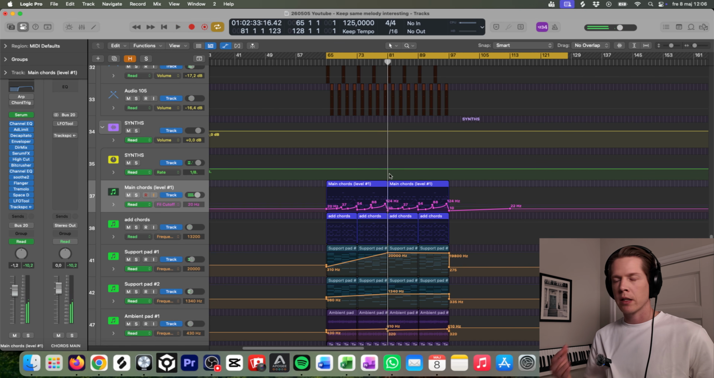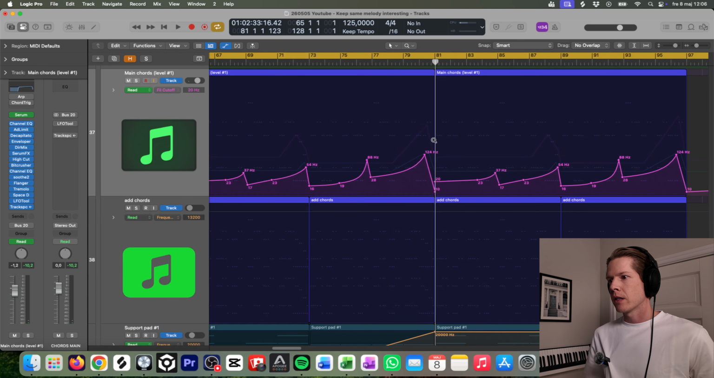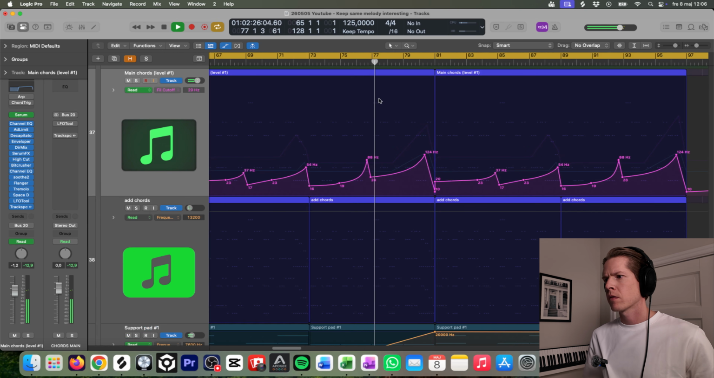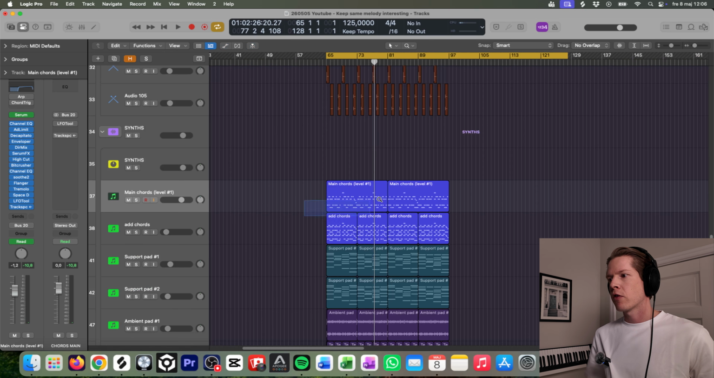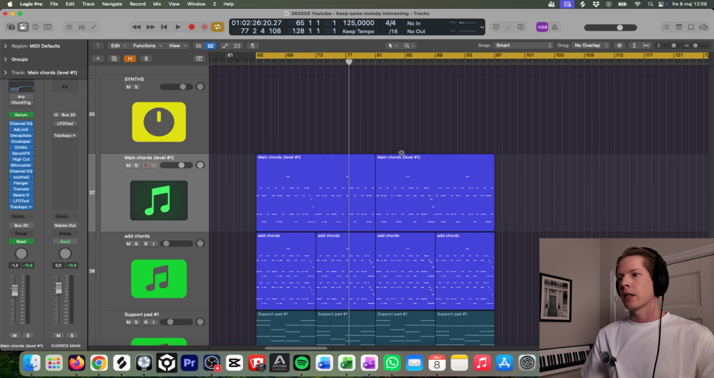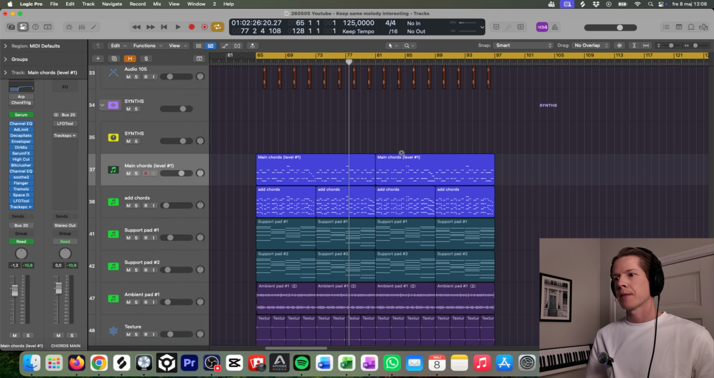You know, it instantly sounds a bit more interesting. And especially at this part here. Dun, dun, dun, dun. It feels very much alive, I would say. Yep, so that's the first easy way of making your melodies a bit more interesting.